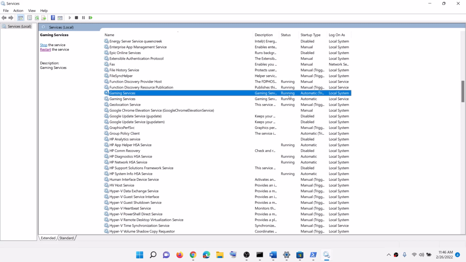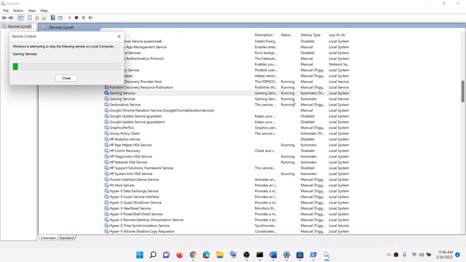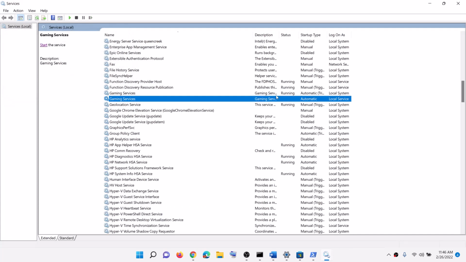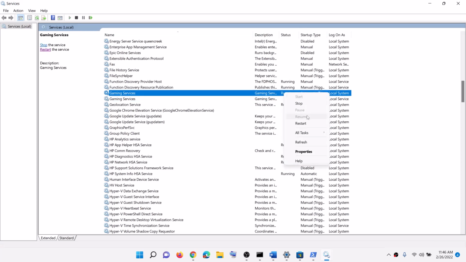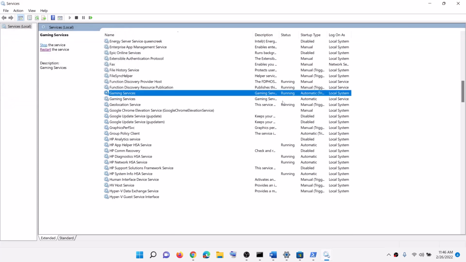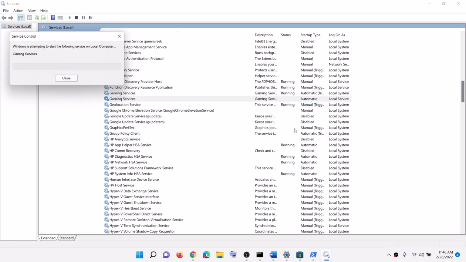If it's already running, then make a right click, then click on stop. And then restart the service. So make a right click, then click on restart or start. Again, make a right click and then click on start or restart.